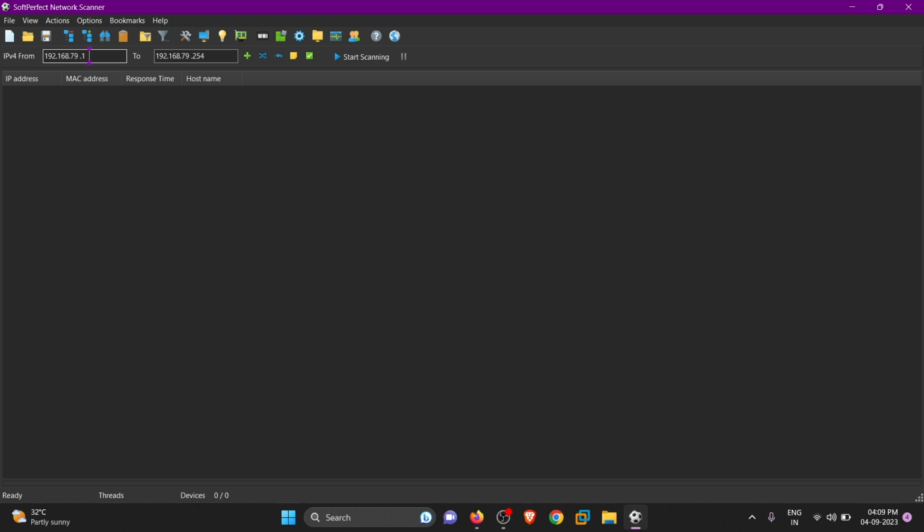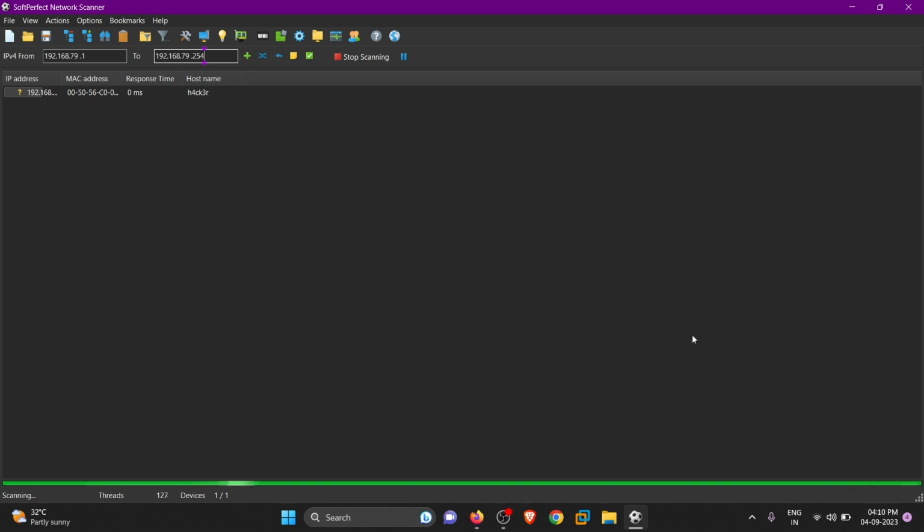And after that we have to give the range of IP addresses. So I'm giving my network range. You will type the network range and then click on start scanning. It will take a few minutes or a few seconds to give us the final report. Okay. So as I can see, the scanning is completed and it has found two devices. So I can see the MAC address.